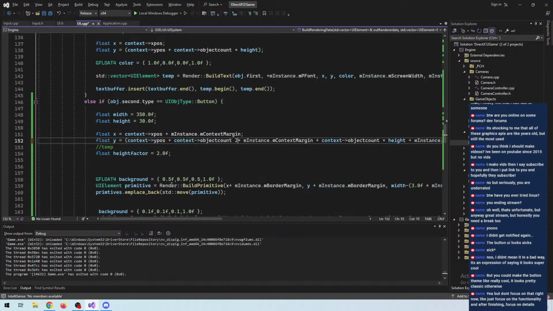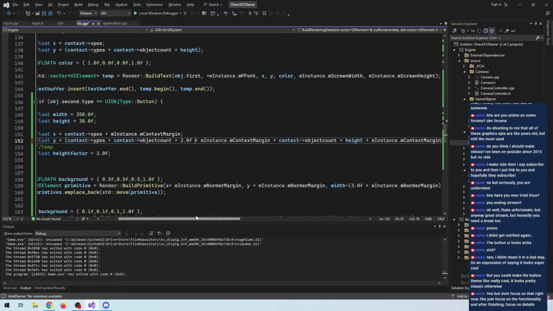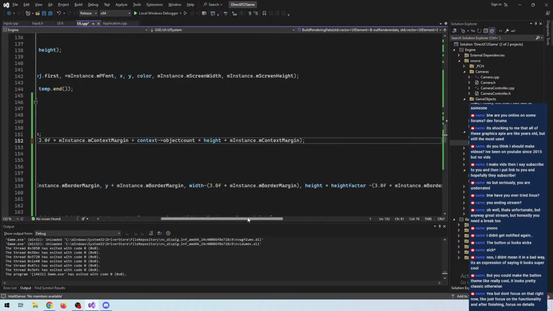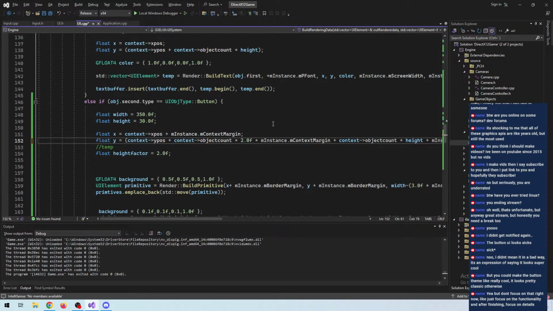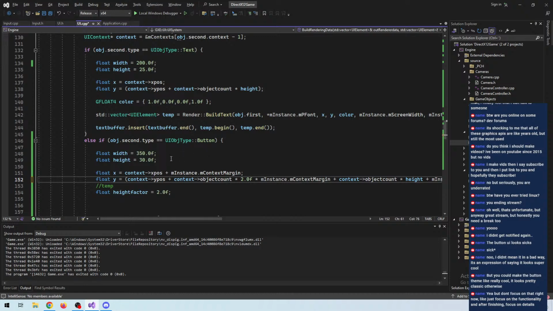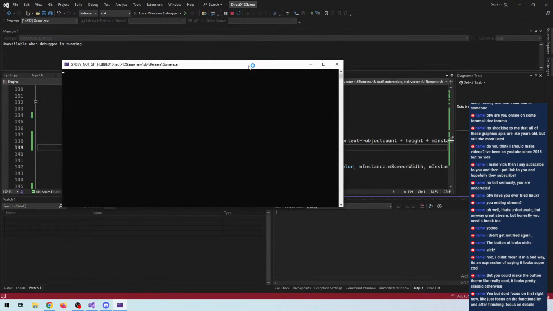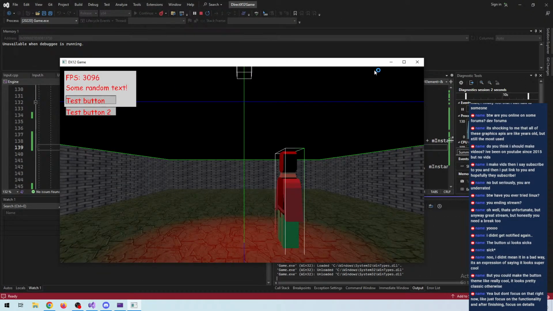Maybe we should factor this by 2. It's the horizontal positioning, the context margin. We do that either way. For the first object, we don't do anything, then we add 2. Yeah, I think this is fine. Let's set it up here. Okay.